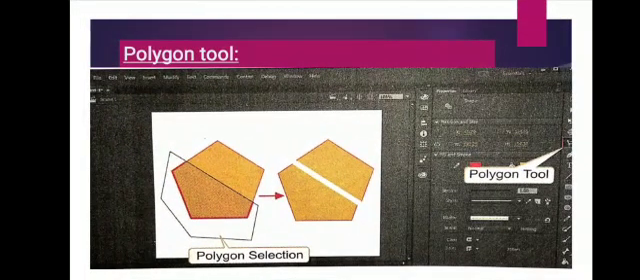This tool is used to make freehand selection, but the contour is made of straight segments. See here, polygon selection. For this you have to click on the polygon tool, then move the pointer on the stage, click once near the object. Only you will click once and it will select the position.